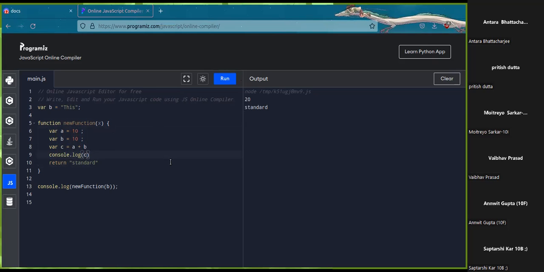But the moment it sees the return statement, it returns whatever value the return statement has, in this case, standard. And after that, if you write some code, let's say you console.log the value of a after returning standard, it won't be able to do that, because it will stop executing the function as soon as it sees the return statement. It's basically a break statement, but it returns the value as well.